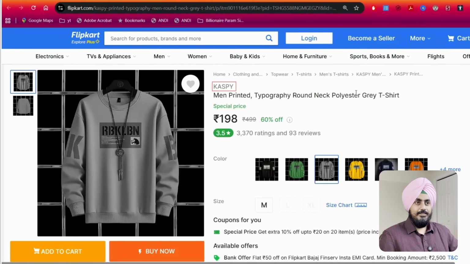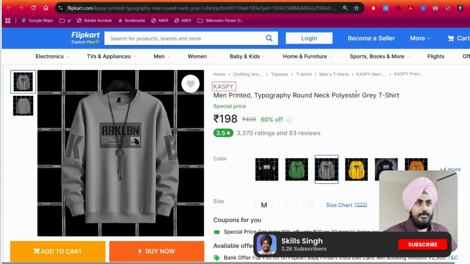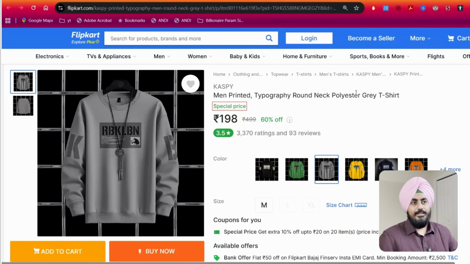I'm going to press H to see if that is marked as heading or not. Castly Men Printed Typography round neck polyester gray T-shirt, heading level 1. I'm not sure where it is getting that value. I'm going to use the down arrow key. So it is announcing the entire section as heading 1.